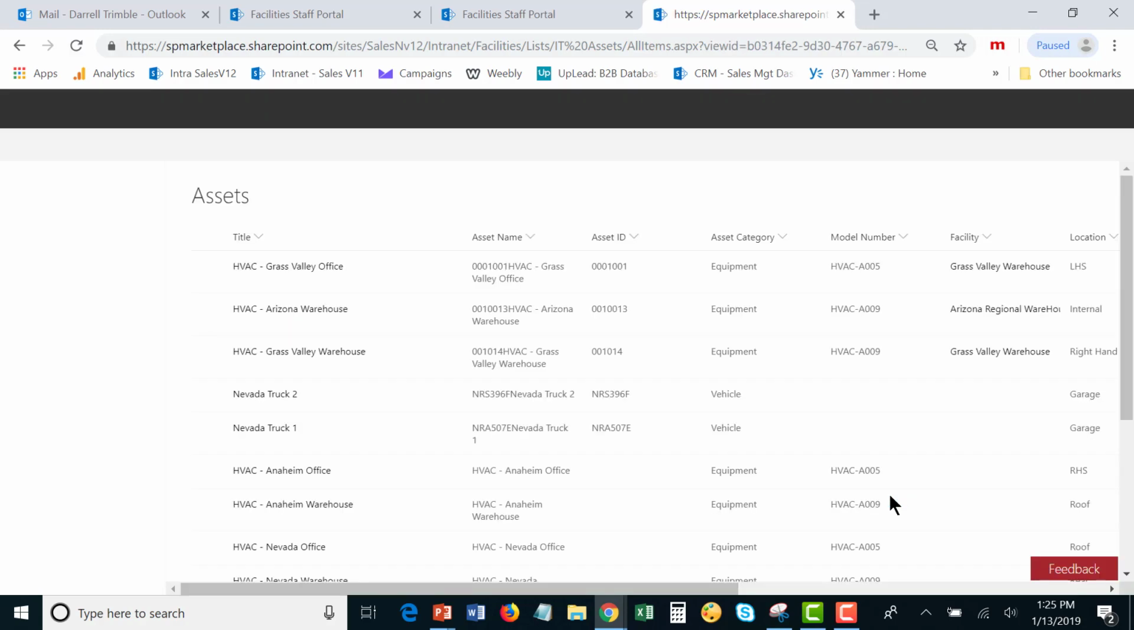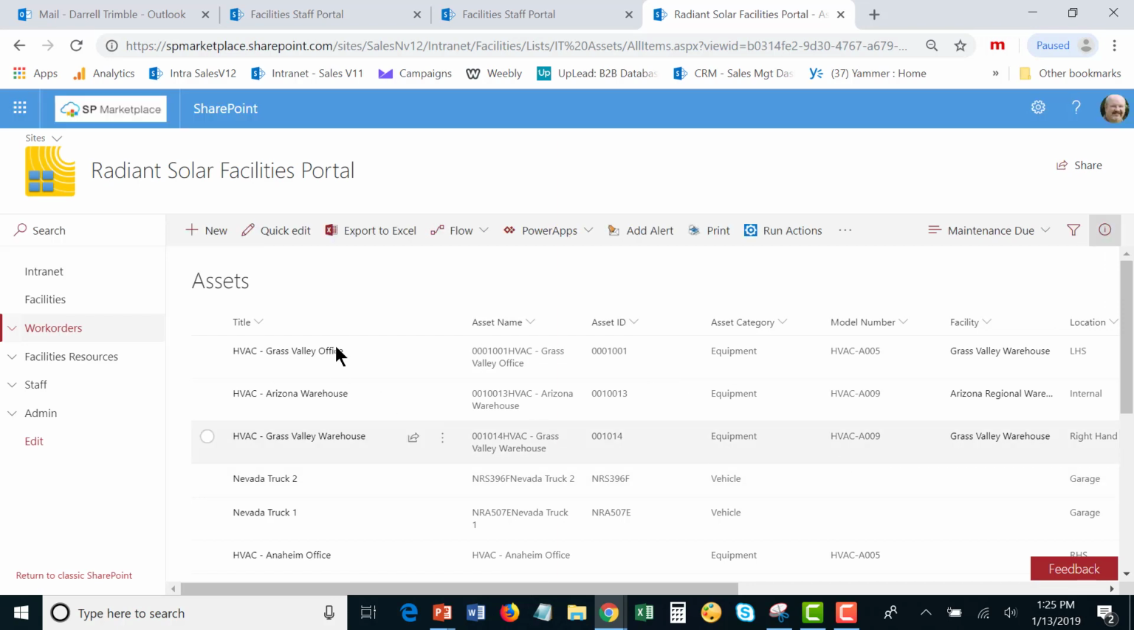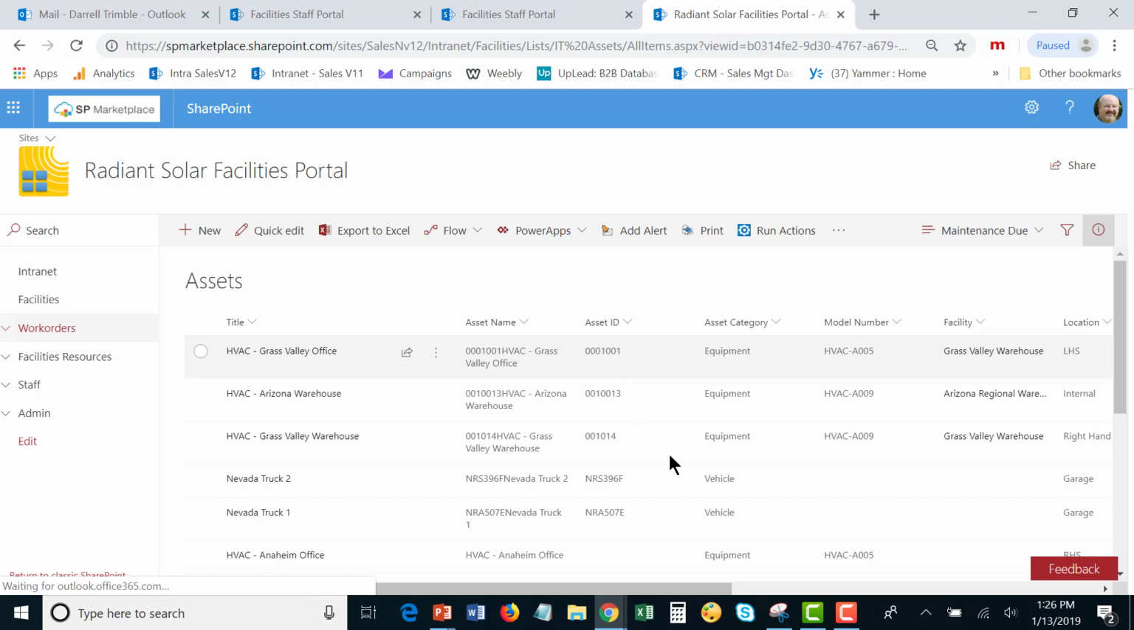So it's the ability to really go in and track things. And you can actually upload assets from an Excel spreadsheet to populate this as well. And you can also export out to Excel too. So it's very nice. You can also go in and add alerts, such as when an asset is past perhaps a maintenance due date. You can have it send emails as well, and you can print this list anytime that you wish to.